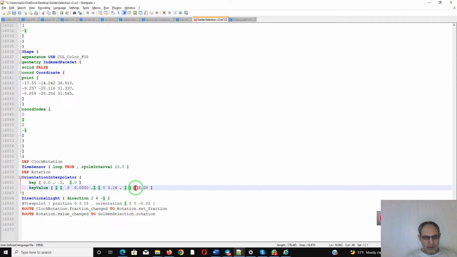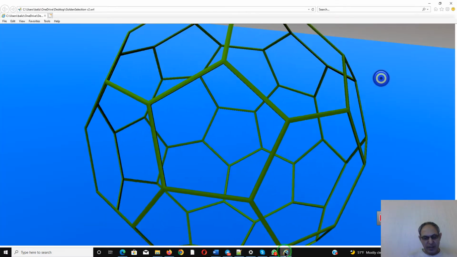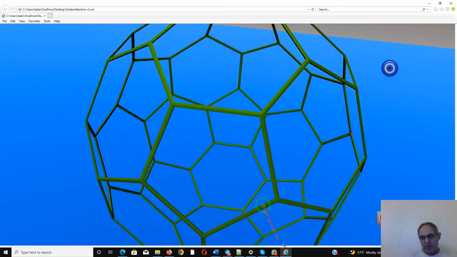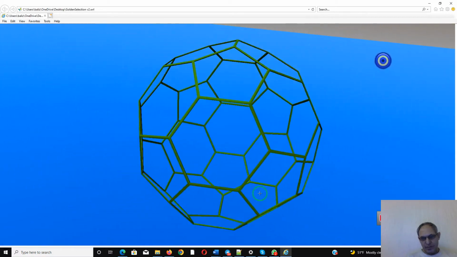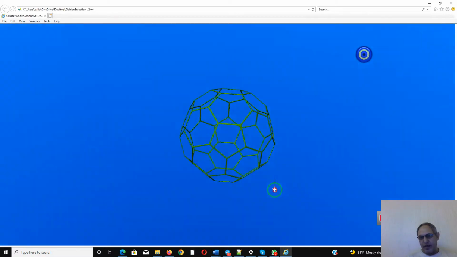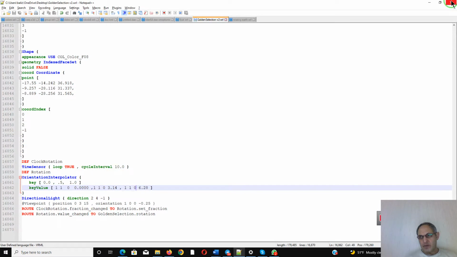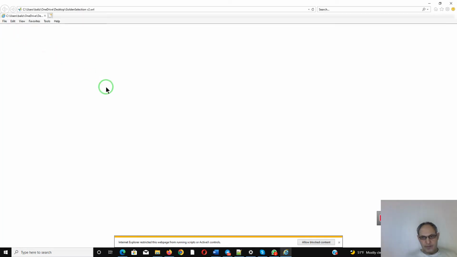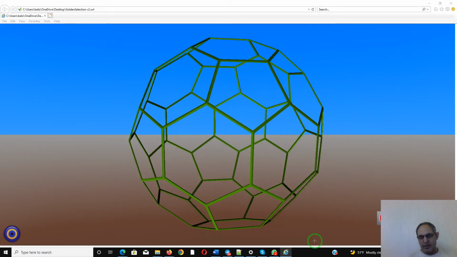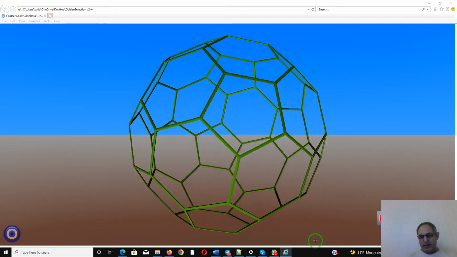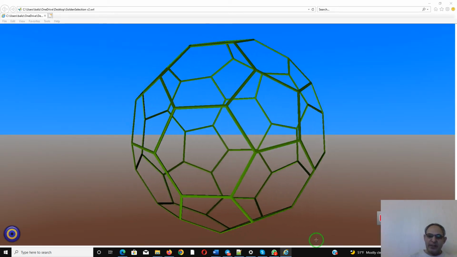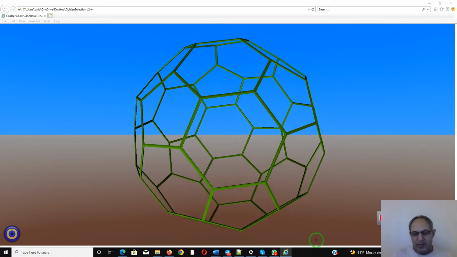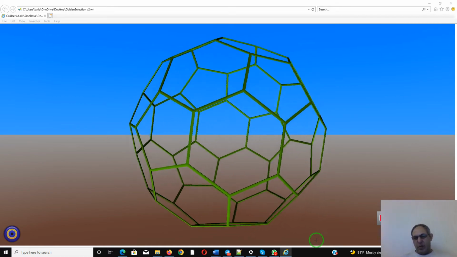Okay, this one is 0. Okay, Control S, I'm saving it and then coming here, F5. After saving, actually let me close it and again open the file once more. As you can see now, it's rotating based on X and Y.